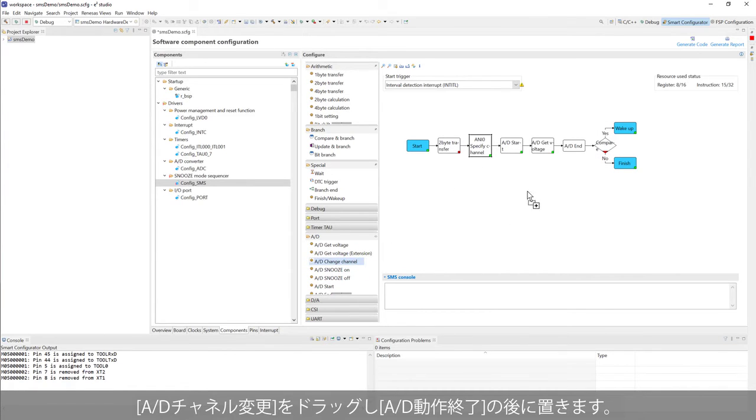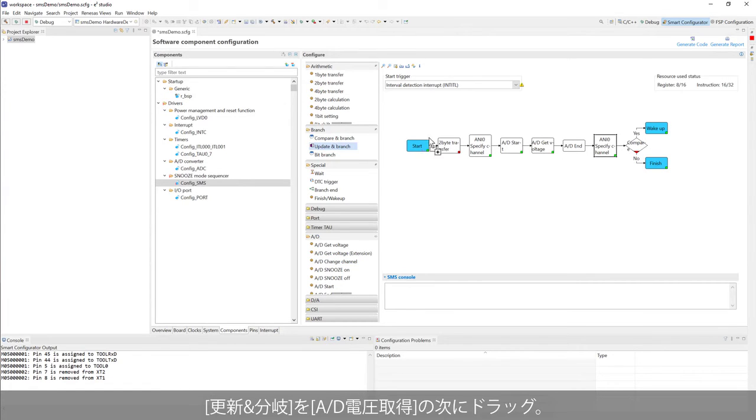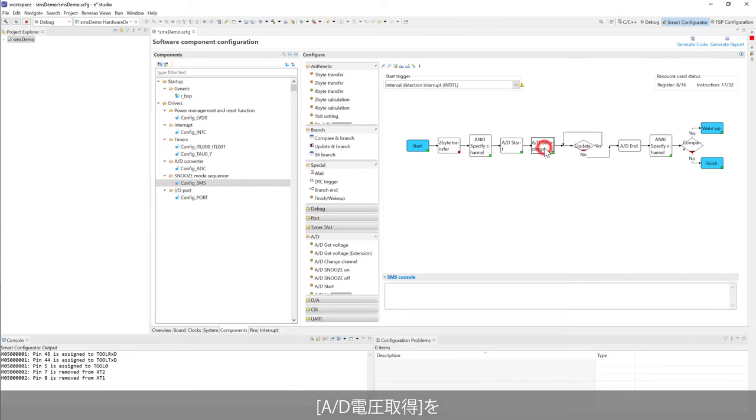Drag AD Change Channel to place it after AD End. Drag Update and Branch next to AD Get Voltage. Drag the AD Get Voltage block inside the update loop.